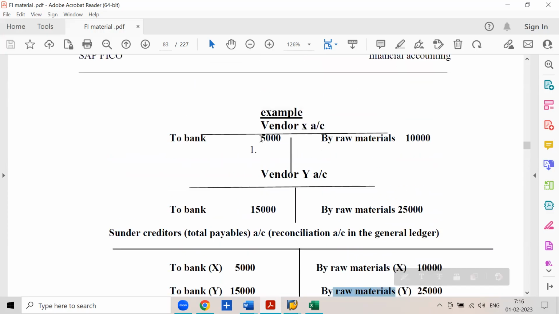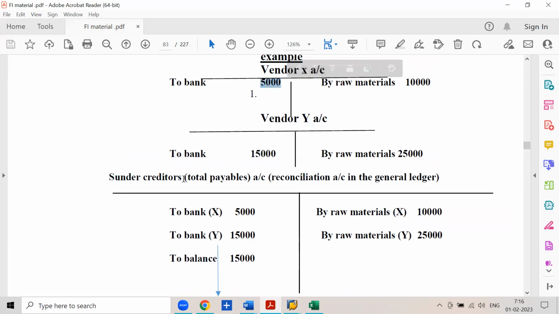When you post the payment to vendor X, that is also posted to sundry creditors in the general ledger to bank A 5,000. When you post the payment to vendor Y in the vendor Y account, that is also posted to sundry creditors account.